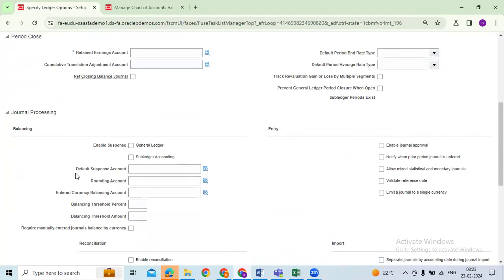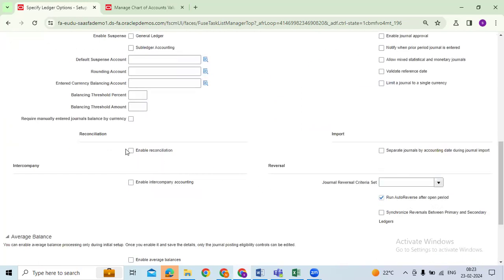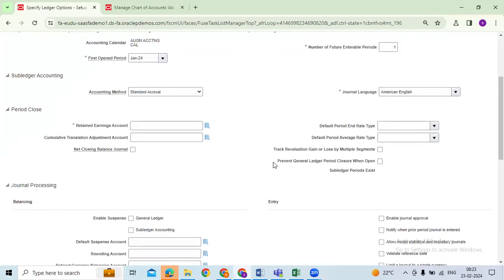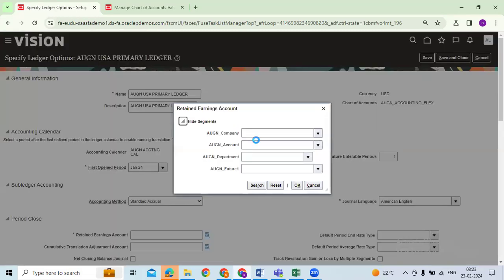Okay, how to enable the journals and how to enable the suspense. What is the rounding difference account and all here, in case you want to perform any reconciliation, and if you want to perform any general reversal criteria set, you can come here and enable that. In case of any intercompany related, you can come here too. So for the time being, whatever is mandatory, we are going to update. The retained earnings account, which is mandatory, we are going to update here. Before coming over here, the retained earnings account needs to be defined. So that's the mandatory account segment value, correct?